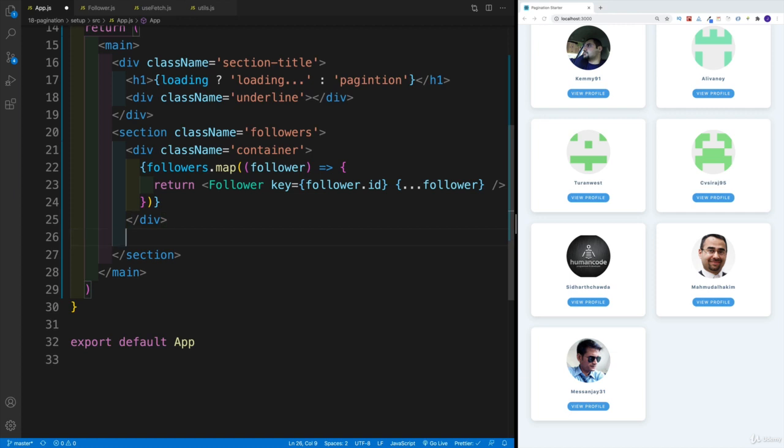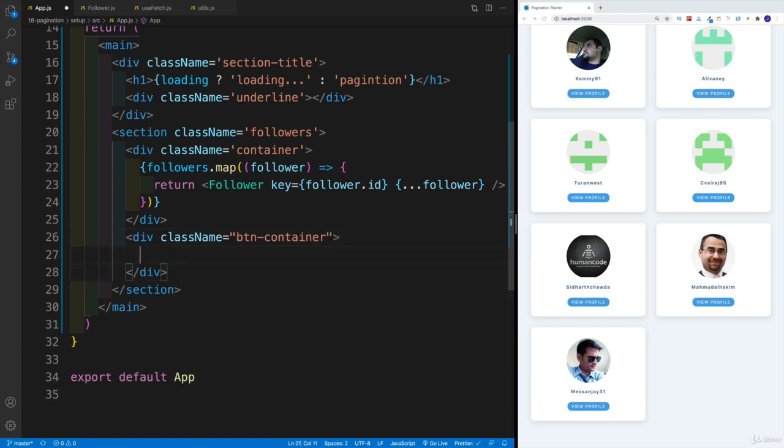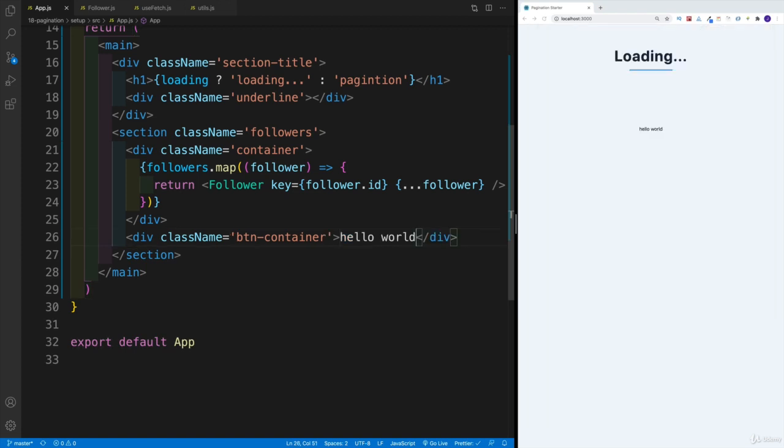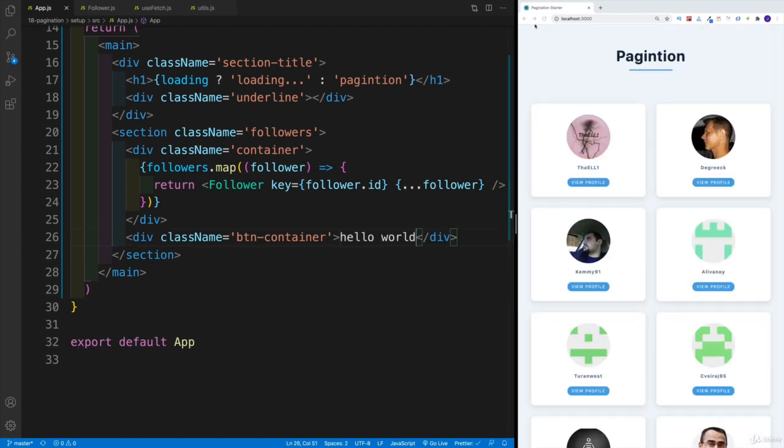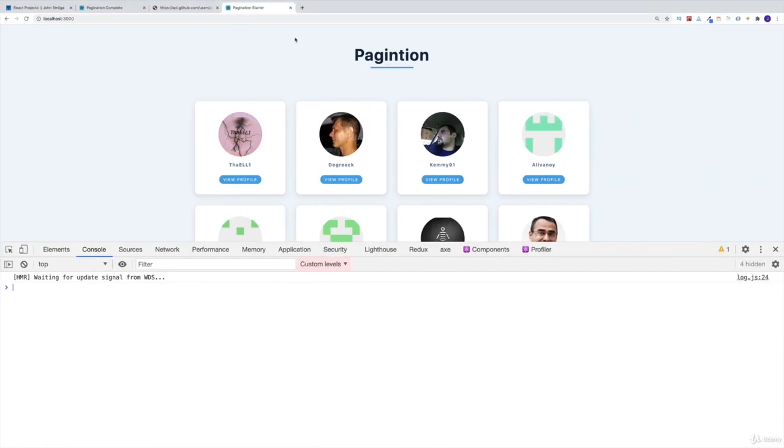And first, I'll set up the button container, but then I'll show you why we would want to render that conditionally. So in here, we're going to go with btn, and then class is container. And for the time being, let's just place a dummy value. I'm just going to say hello world. And everything is beautiful, but check it out. When we're loading, you're also able to see the button container.